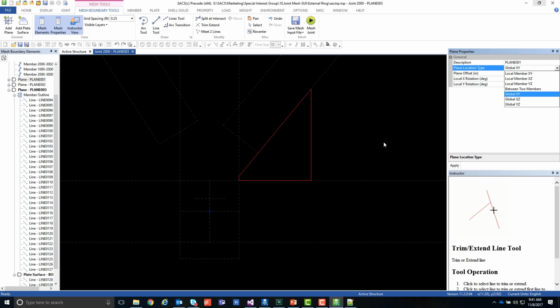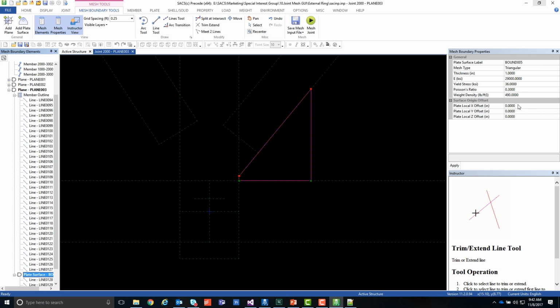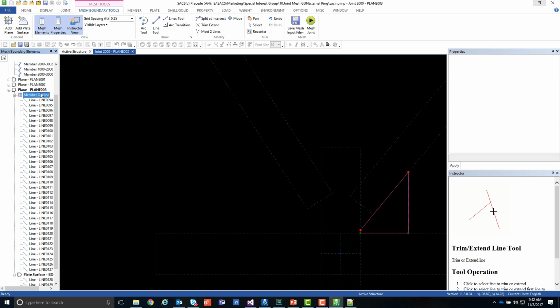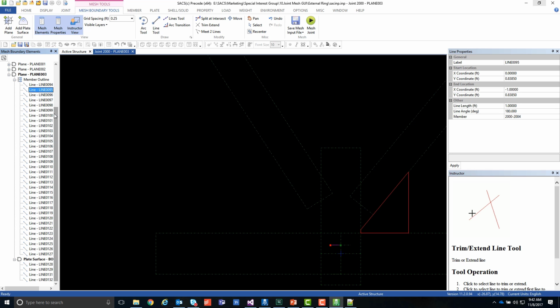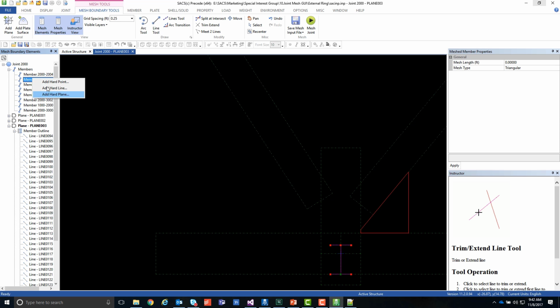You can use it for other applications, of course. It's just a different way to define your plane. We didn't talk too much about the plate local offsets or rotation. So those are some other things, just different ways to place the plates in space relative to your plane that you defined.